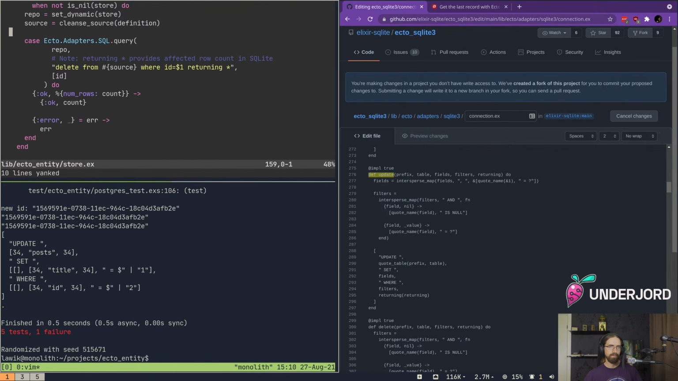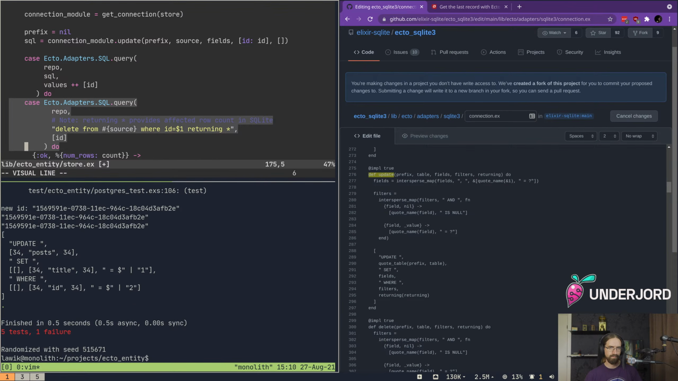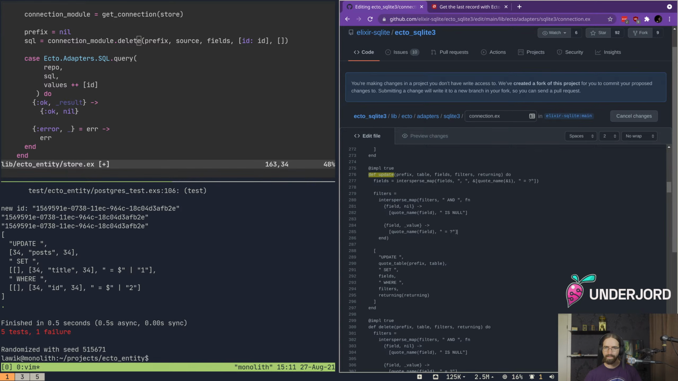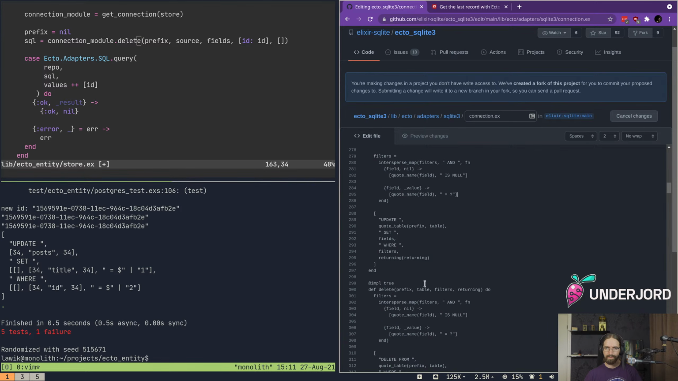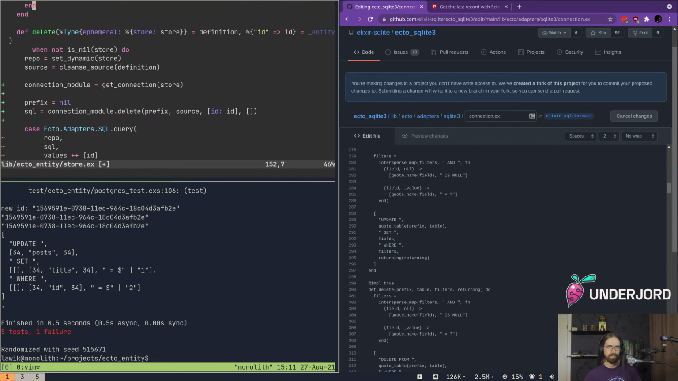So let's repeat this for this one. And we will know that we will lose our row count most likely. So let's just return nil. Okay, nil. Now I want to do delete. Prefix table, filters, returning. All right. So essentially this.